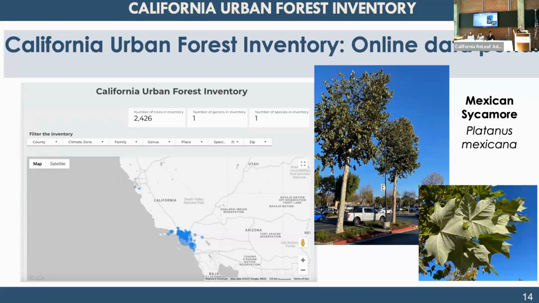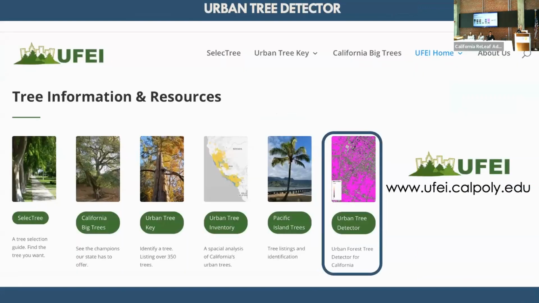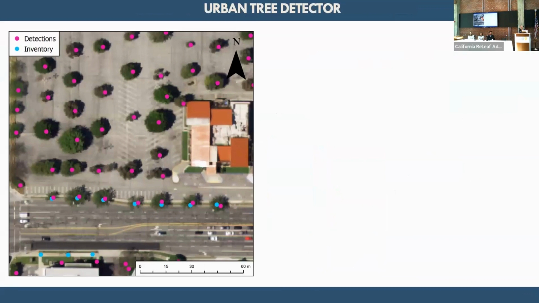And we want to know, what about all those backyard trees and everything that's not in the inventory? So for the last several years, we've been working on a different project, which is to just use aerial imagery to detect all the trees in California so that we know the denominator of how many trees there actually are in our urban forest.